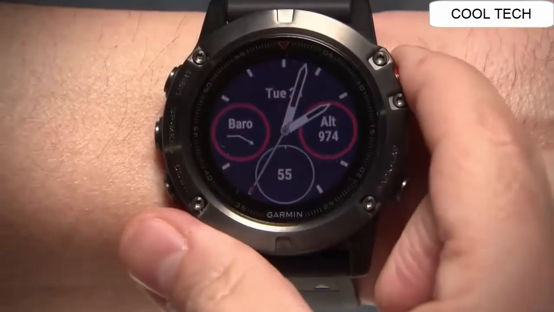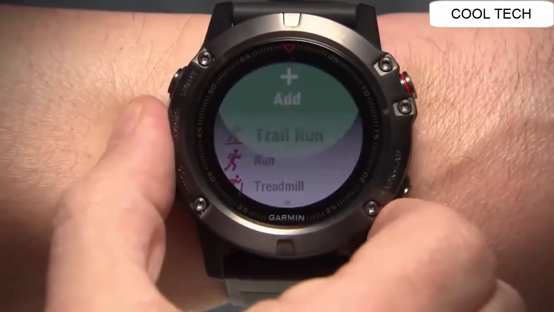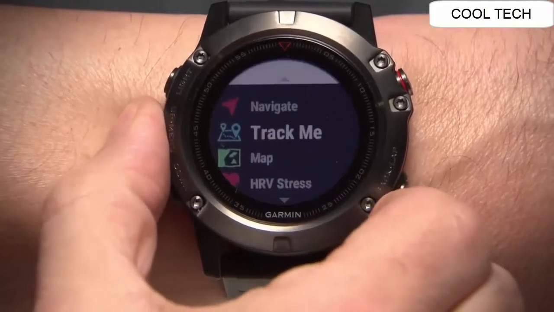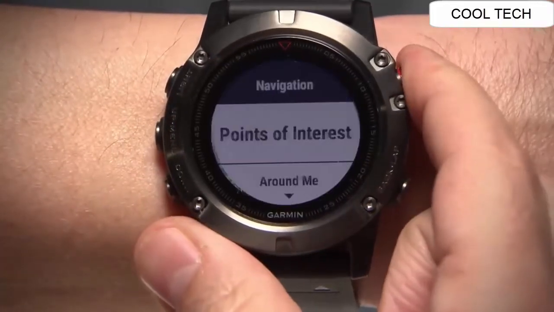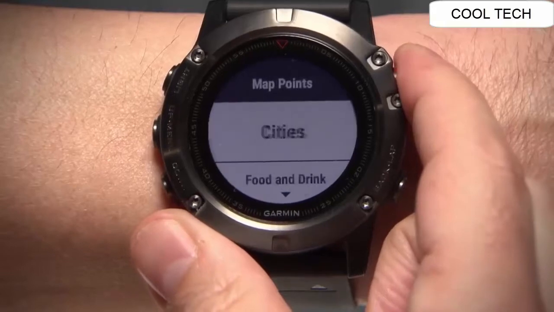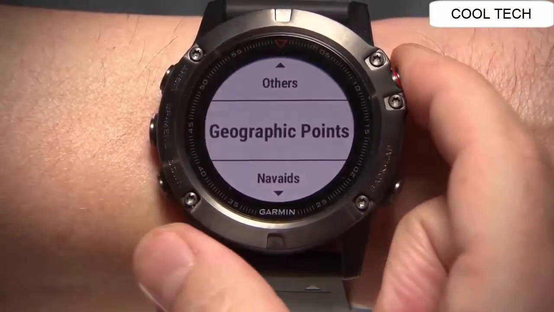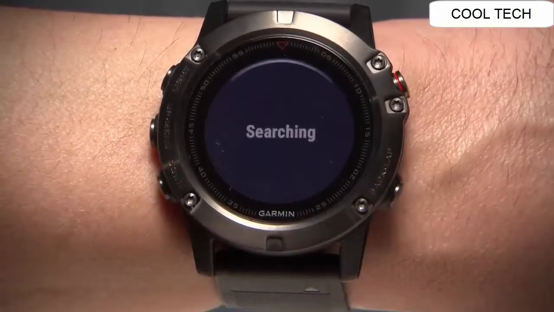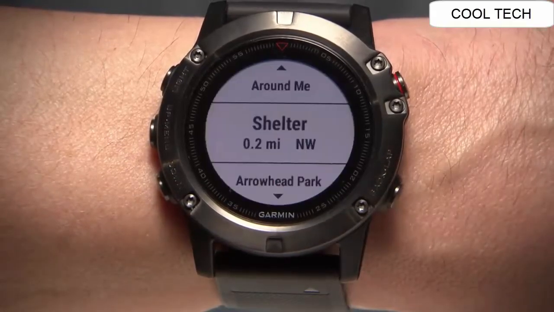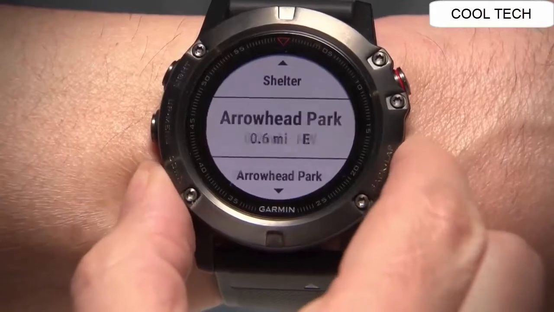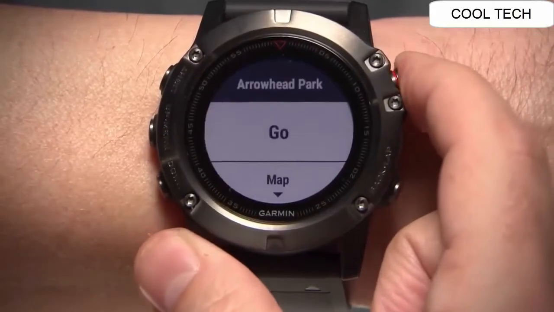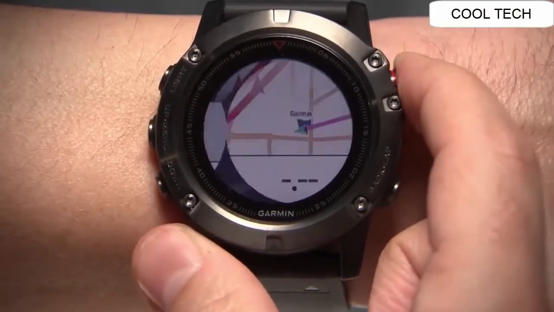When you're ready to navigate to a location, open the Activity menu and select Navigate. Then, select a category and respond to the on-screen prompts to choose a destination. Select Go To for navigation information. Then press the Start button to begin navigation.